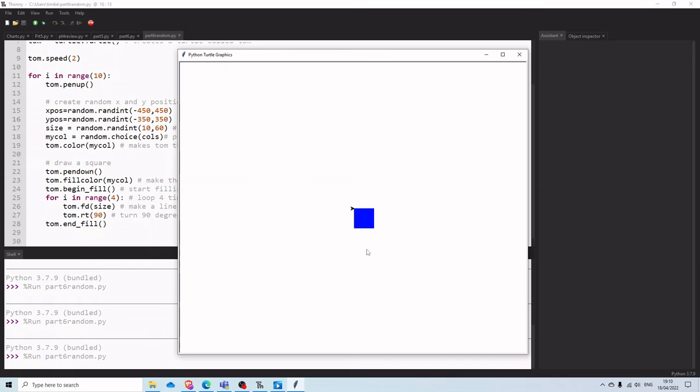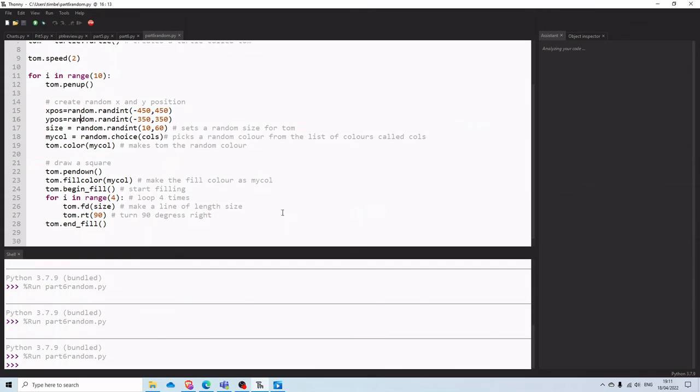Yeah, so it does, but something's not right with my code. It's still starting in the middle, and let's have a look and see what I've done wrong. Oh, I haven't told Tom to go to a position. I created 2 variables here which will have the position, but I haven't told him to go there.